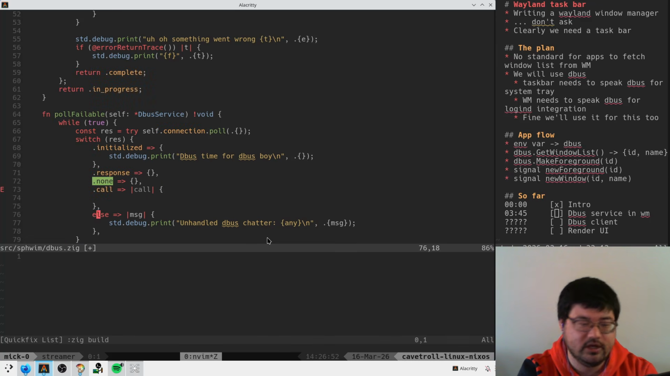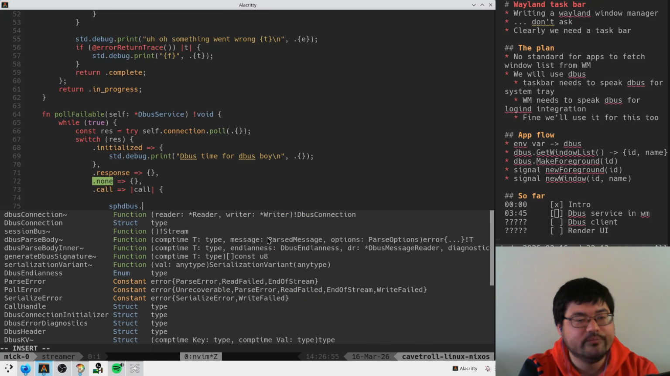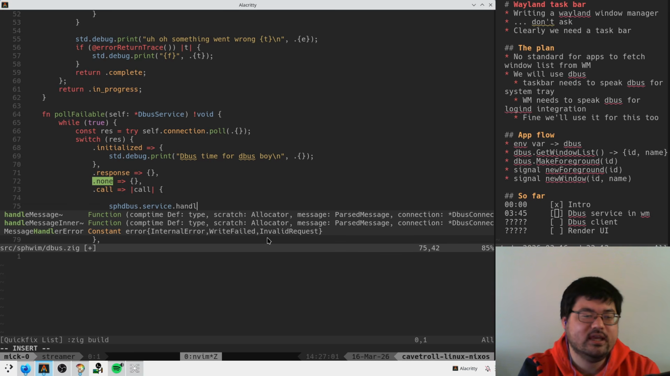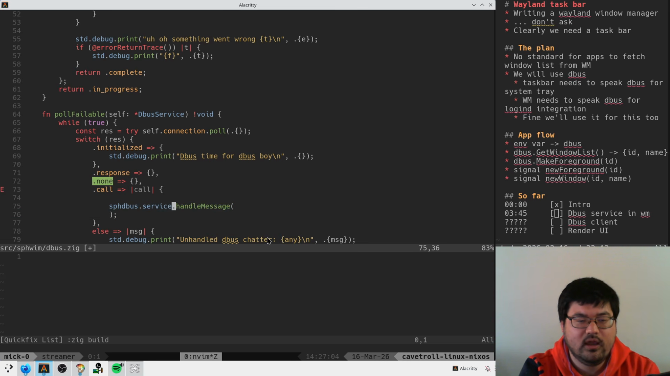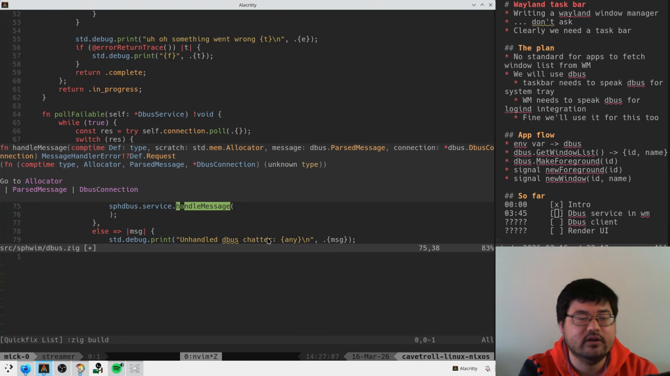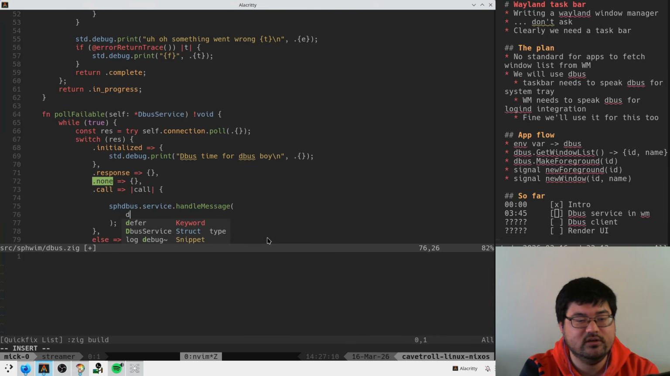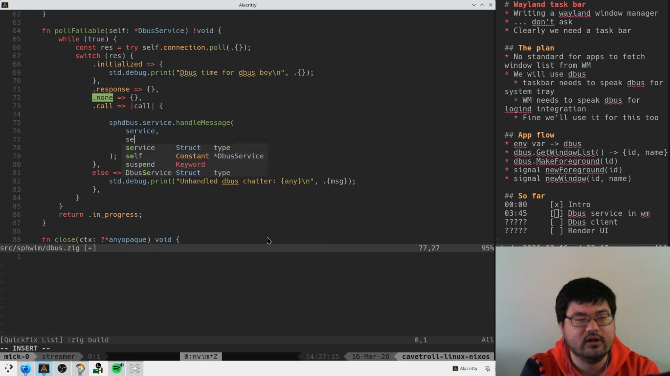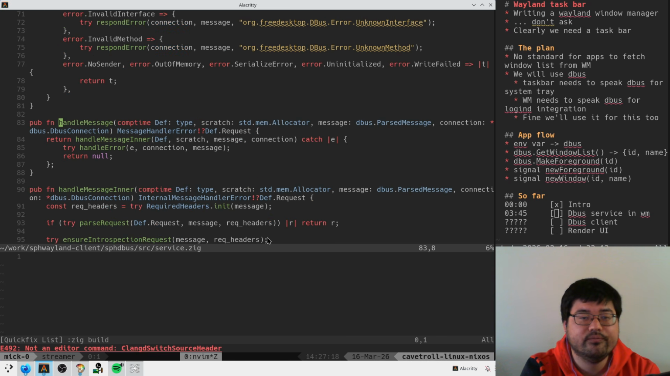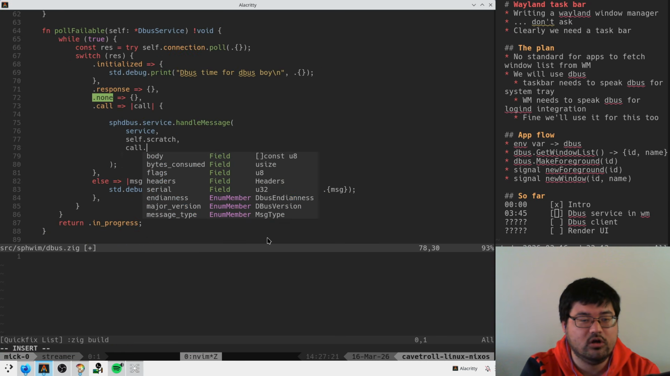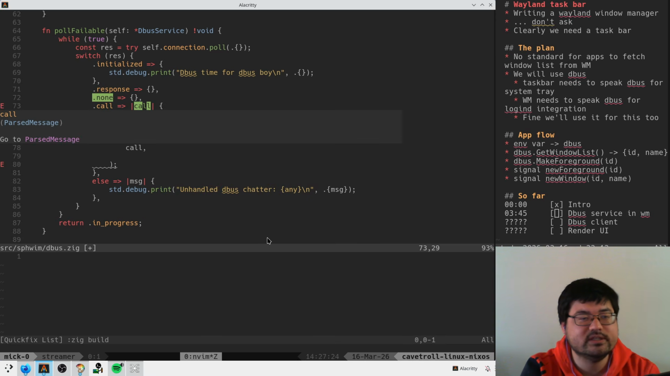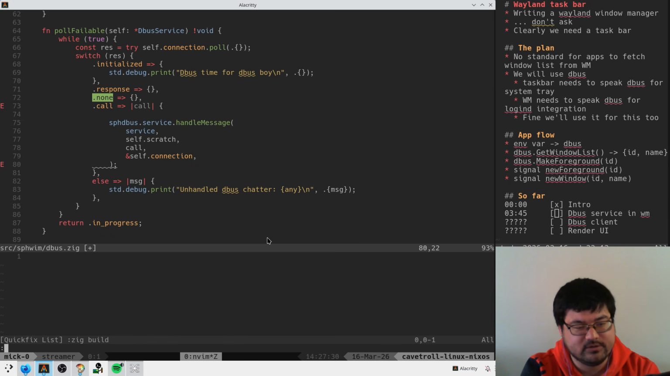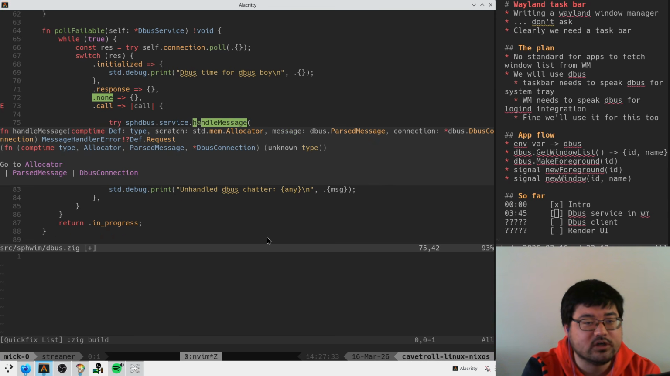The interesting thing is going to be if somebody calls something. If somebody calls some function, we are going to try to handle that, right? So there's some sort of handle message thing in here. What does this take? It takes all sorts of stuff. It takes our service definition, which is this. It takes a scratch allocator. It takes a message, which is, I guess, the call. Is this just what the call is? Yeah, that's a parsed message, which is what it wants, and it takes a connection, probably for sending the response. And this returns a request.